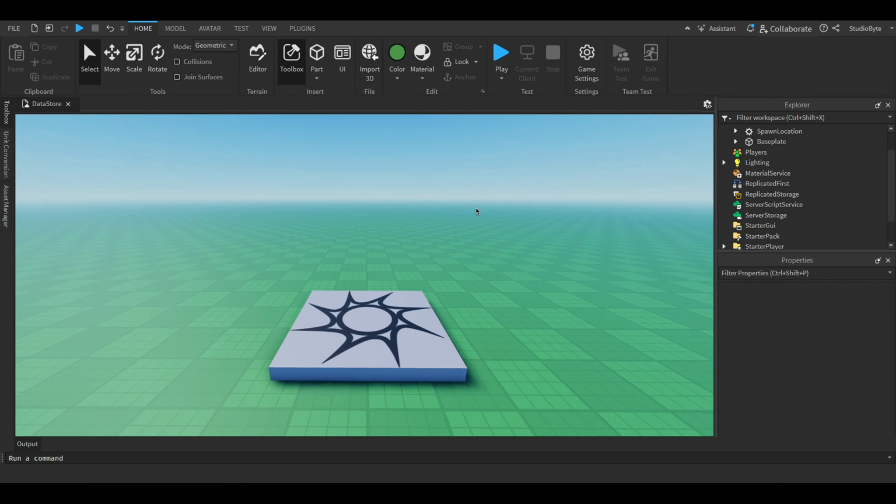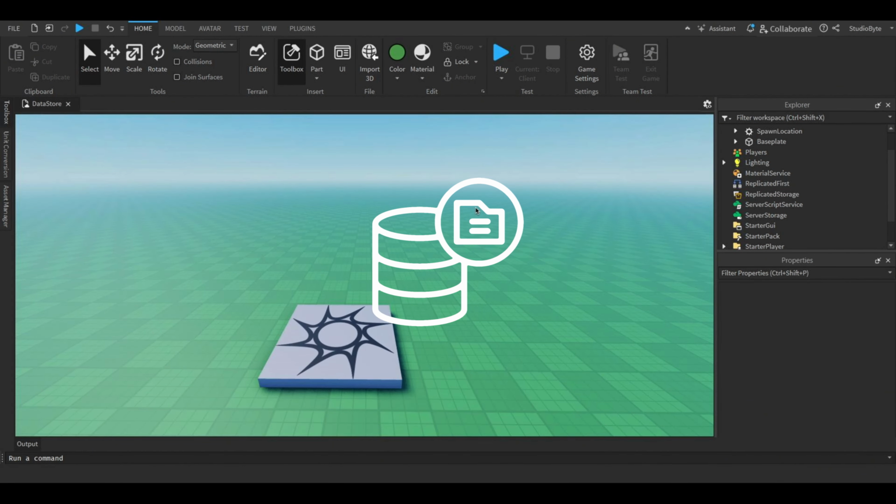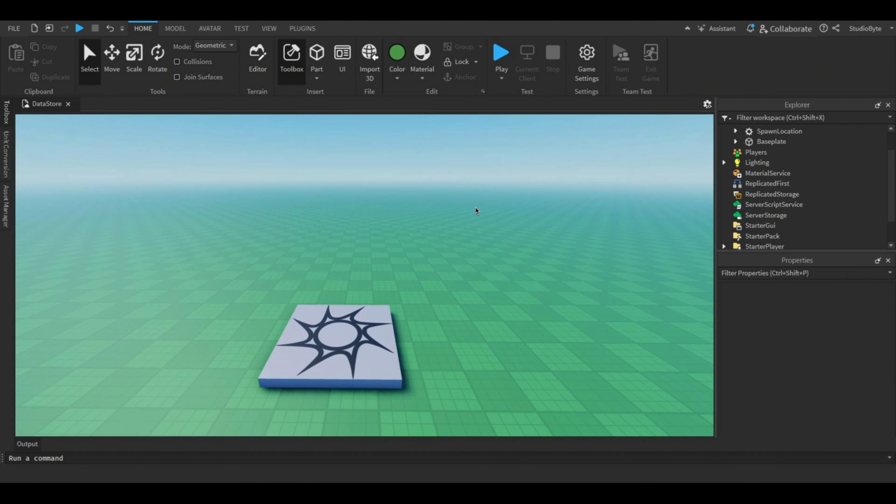Hello, today I will be showing you how to make data stores in Roblox Studio. These are essential for saving progress in games. It can be used in many different ways. I will be showing you how to store a basic leaderstat value.